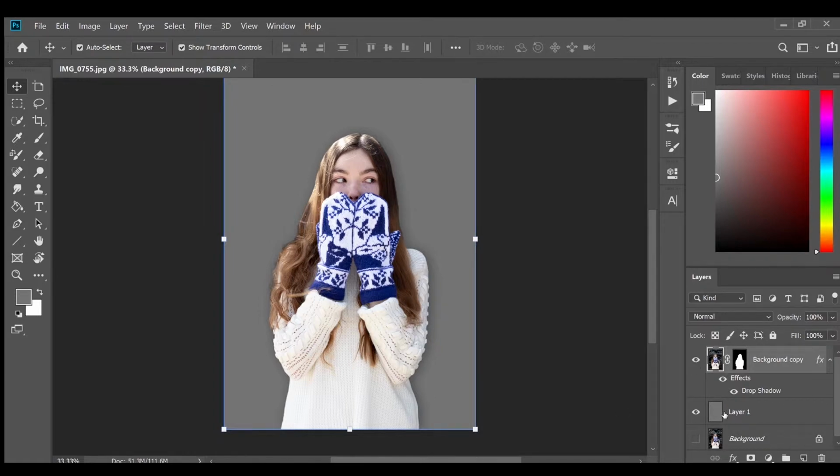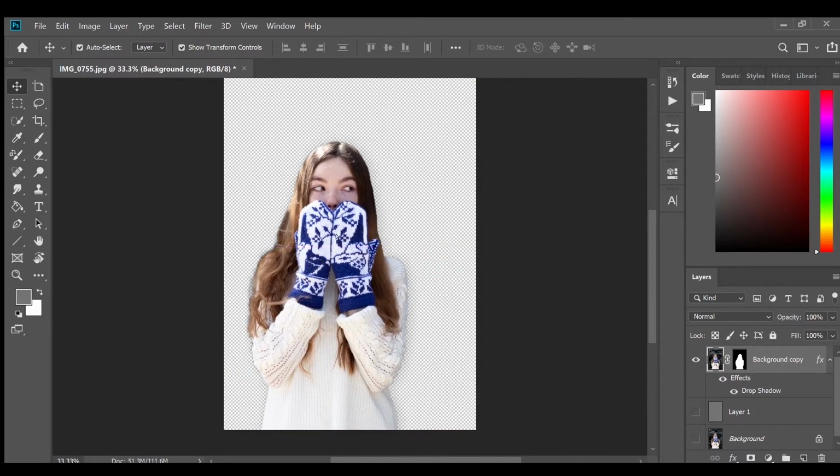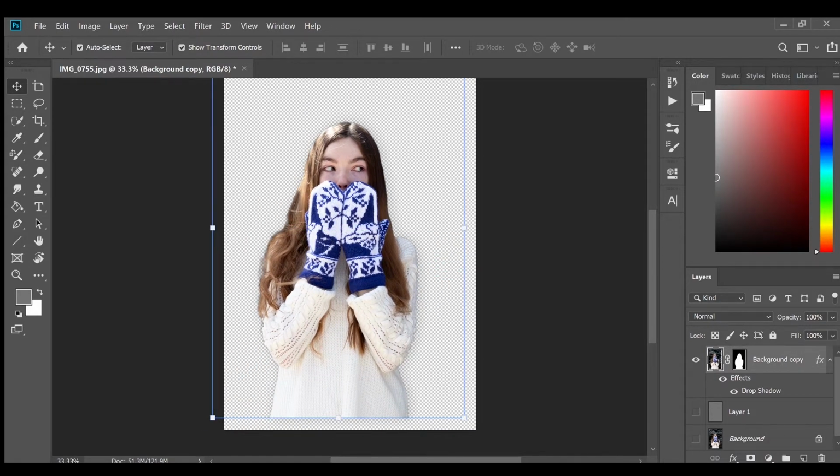If you want to now save it so that it is see-through, I would go ahead and turn off the eye button on each of these bottom layers, save as, and you want to choose a PNG. A PNG will let you have a see-through background. All right, there you go. She's now ready for you to put on any kind of a background you like. Move her around. And she's ready to go.